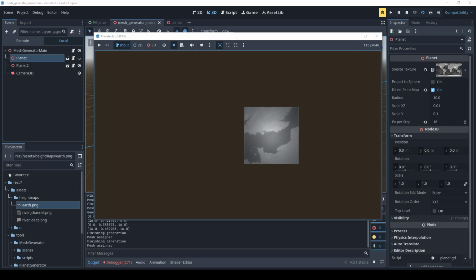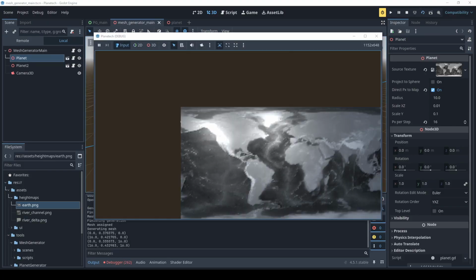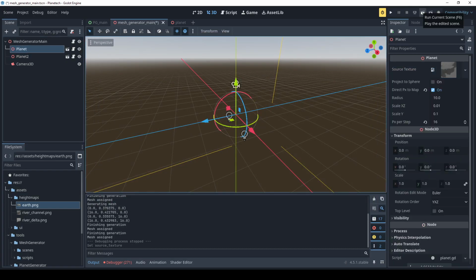Sorry, I forgot to enable both of them. Let me rerun that. And I forgot to reset that one. Okay, here we go. This time for real.